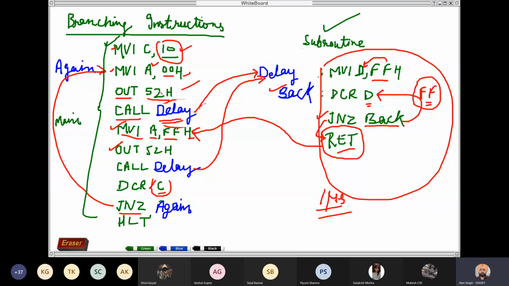So, call delay, the microprocessor will wait for 1 microsecond, and after 1 microsecond, the control is transferred to MVI A, FF. Okay, then out 52. Then for another 1 microsecond, the microprocessor waits. Then, on execution of return, the control is transferred to the main program.